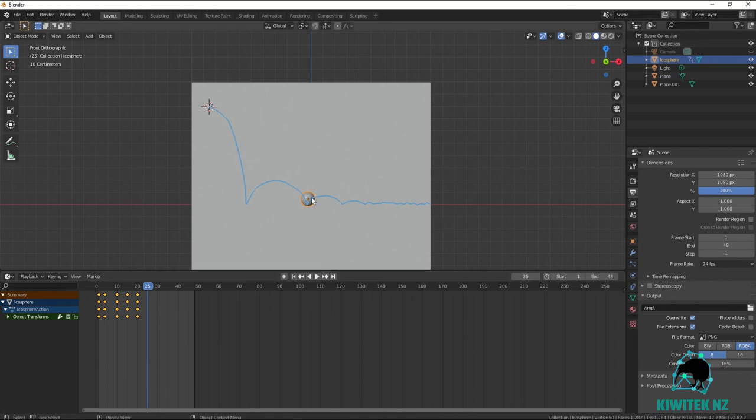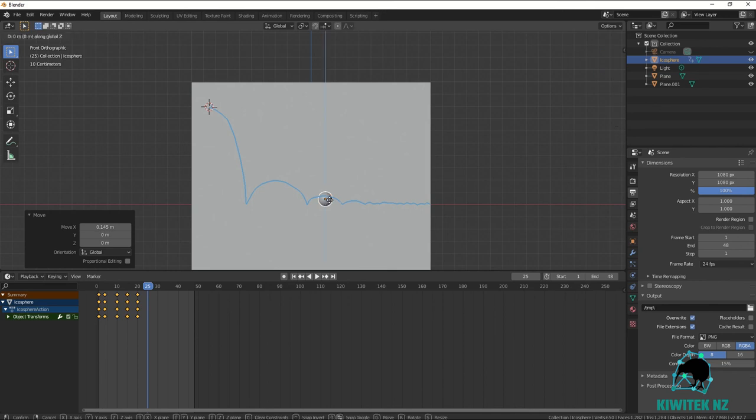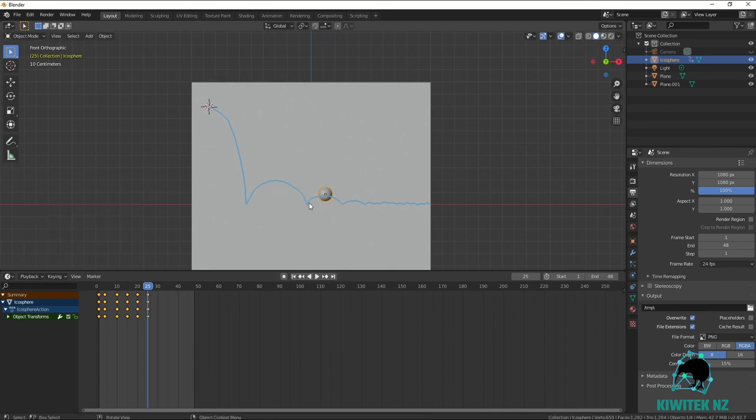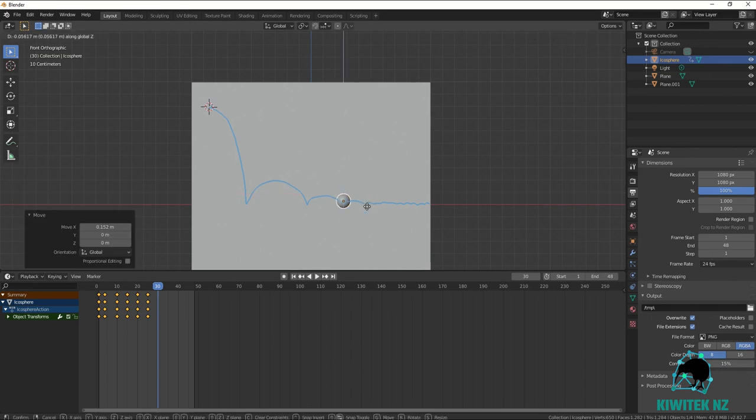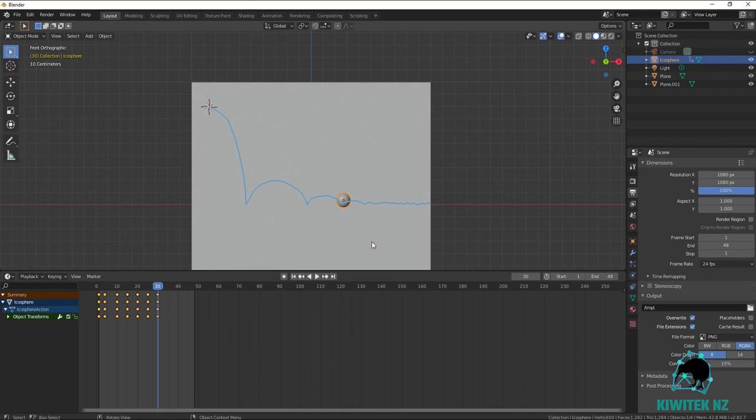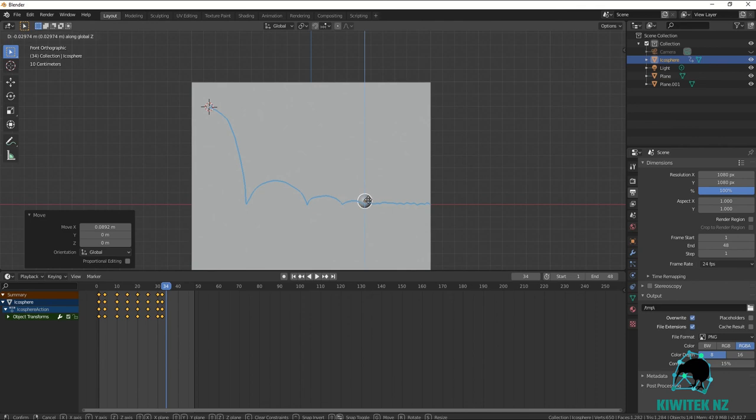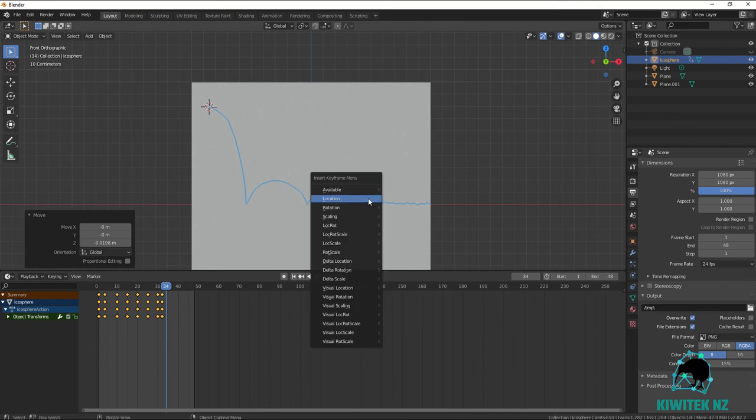So go to 25, grab, X, move it there, grab, Z, up, insert keyframe for location. At 30, grab, X, move it along, grab, Z, bring it down, insert keyframe for location. Now it should be a quicker bounce, so I'm just going to go 2 frames, grab X over there, grab Z, a little bit of a bounce, insert keyframe for location. Again 2 frames, grab X, move it along, grab Z, little bit of a dip, insert keyframe.